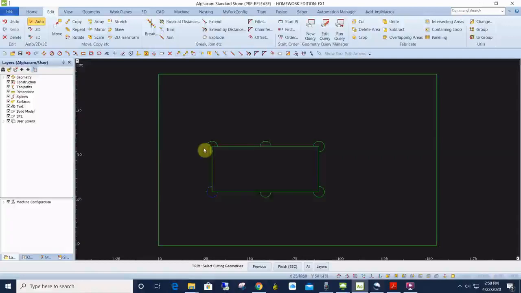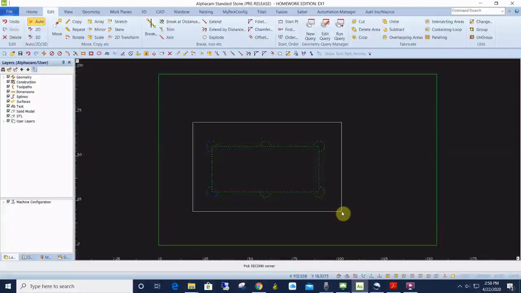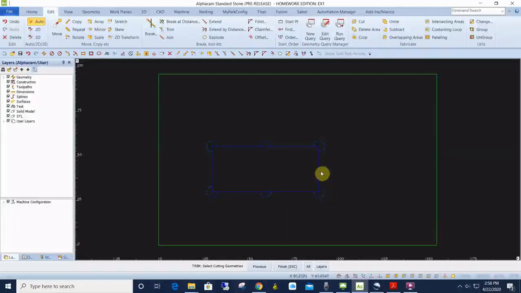Now we could click all of these, but an easier way is to simply make a window with your left mouse button around all of the part and simply click the rectangle back off to deselect it. That's final for what our trimming geometries, or cutting geometries, are going to be now. We'll hit finish.